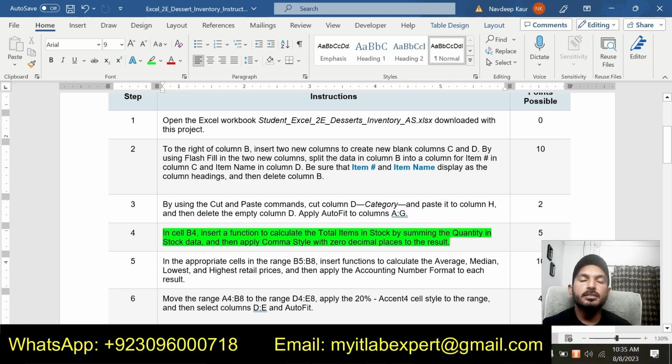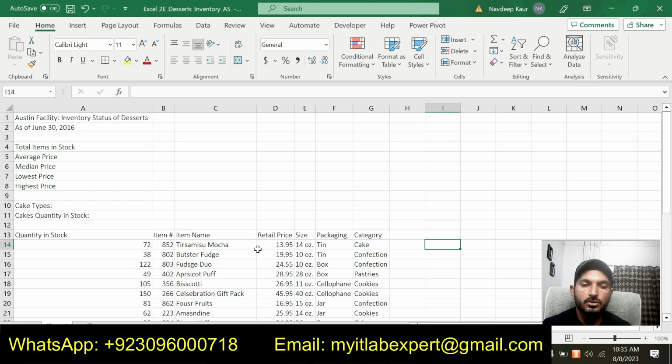So in step number 4, it is saying that in cell B4, insert a function to calculate the total item in the stock by summing the quantity in stock data, and then apply comma style with 0 decimal places to the result. So now in this step, it is saying that we are supposed to insert a function, and this function will be used to calculate the total items in the stock, and that we can do by summing the quantity in the stock.